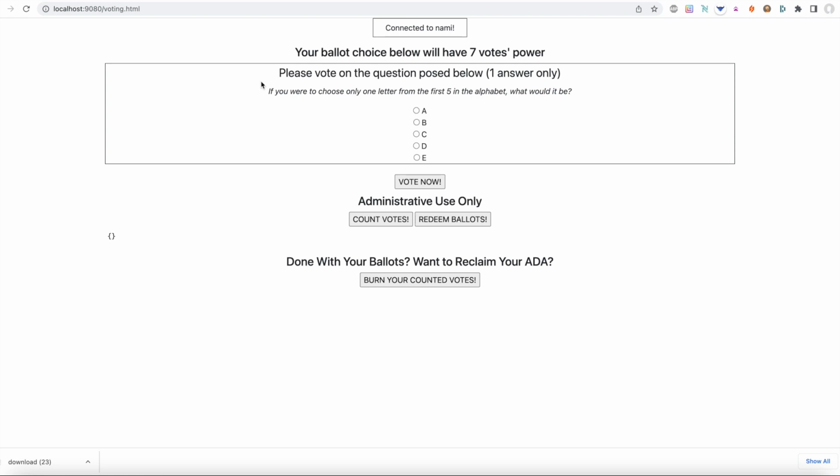But you have now sent these ballots back. The votes have been counted. It's all been recorded on chain. And the users can burn their ballots to free up the min UTXO if they please.